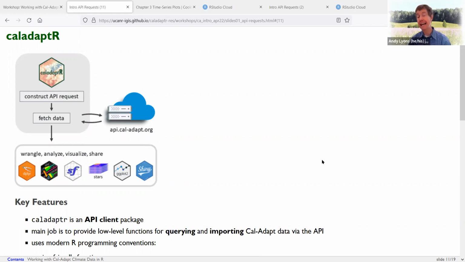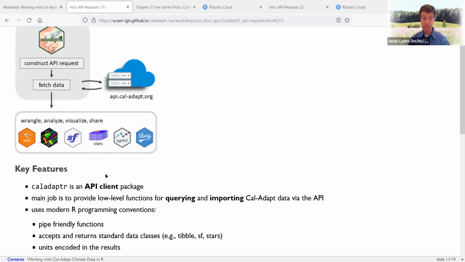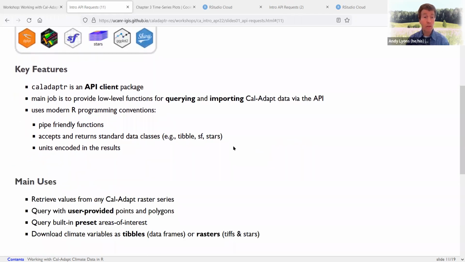So CalAdapt R is an R package. This is a classic API client. It does one thing and one thing only, and that's getting data from CalAdapt into the R environment. Then its job is done. So that's a small but pretty important and not trivial task. But once it's in R, then you can use all your other go-to data science packages, like the tidyverse. Stars is the one we're going to look at for handling raster data, and so on and so forth. So the role of CalAdapt R is really just to get the data into R.